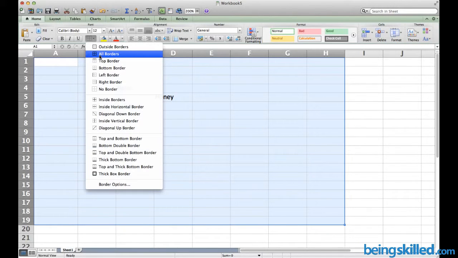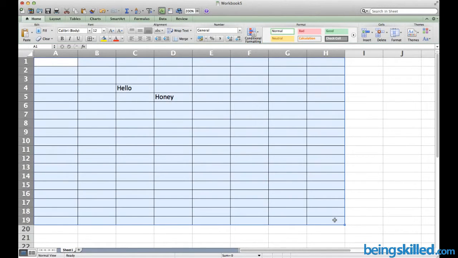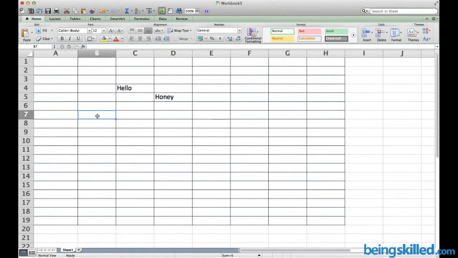So how do we do that? By going to this box and clicking on the down arrow and selecting all borders. So now we can see that all the selected cells have got a border with them. So this is how we select the cells.